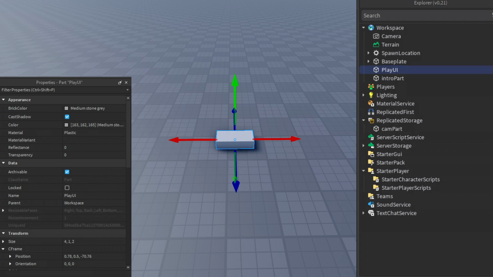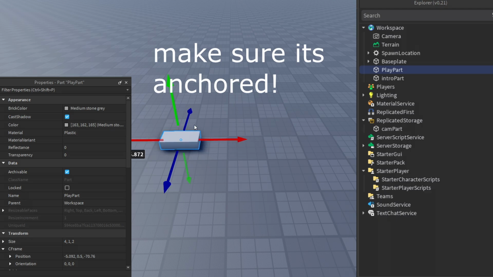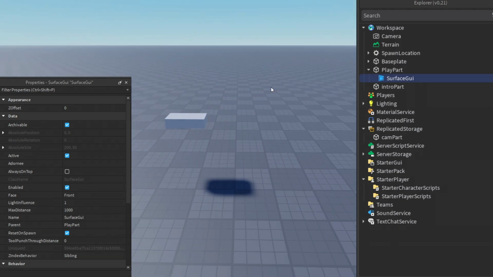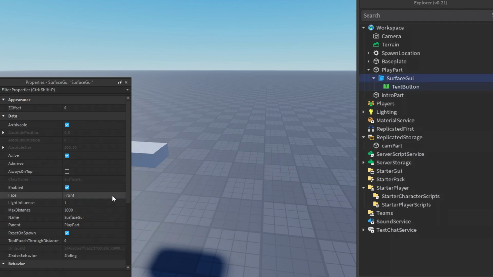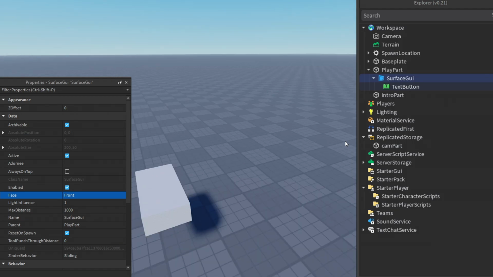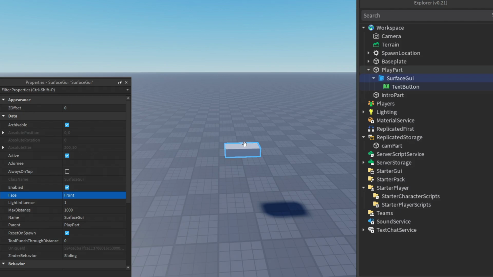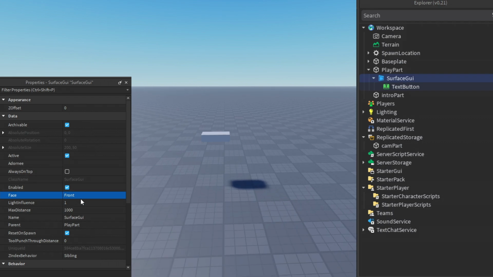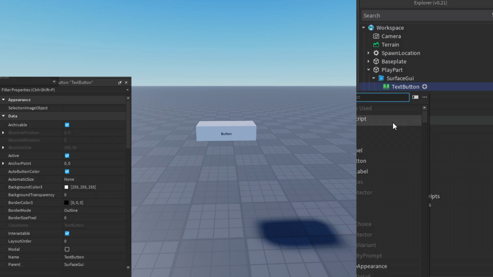Then create another part and name it play part. Add a surface GUI on it. Create a text button, you can customize it however you want. Make sure that the surface of the GUI location is set to the back of the part. You can modify those parameters in the surface GUI to make it look better.